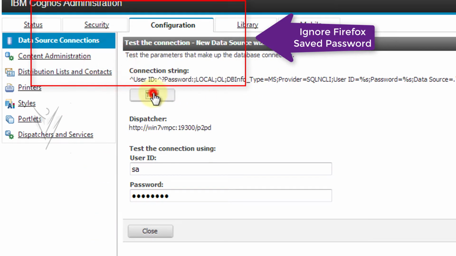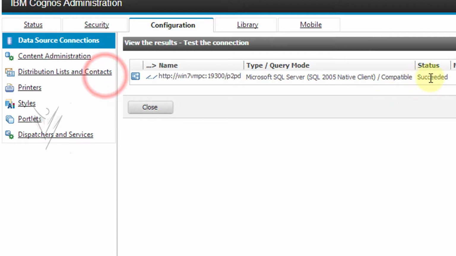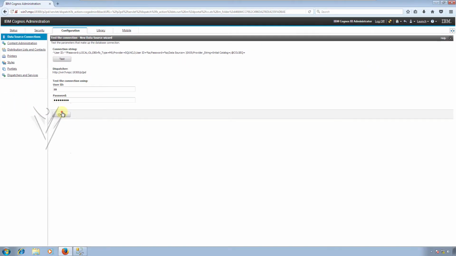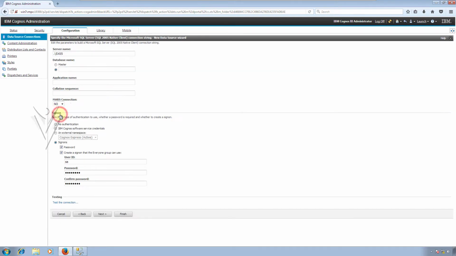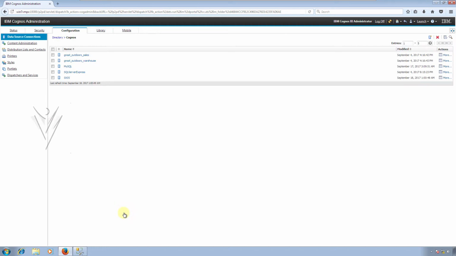Okay, update, test it now, and our database connection is tested successfully. So let me close this. Close, and then we are going to click on Finish. That's it. Our first SQL Server connection is created successfully.